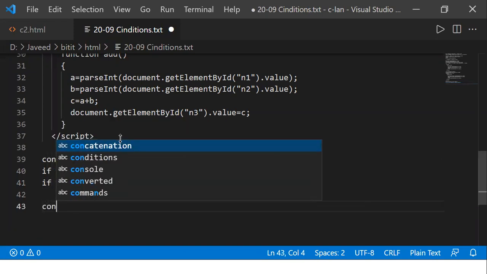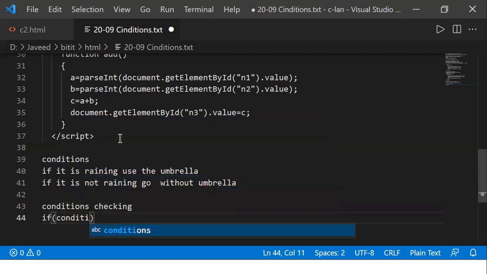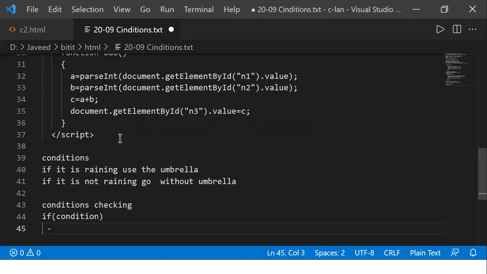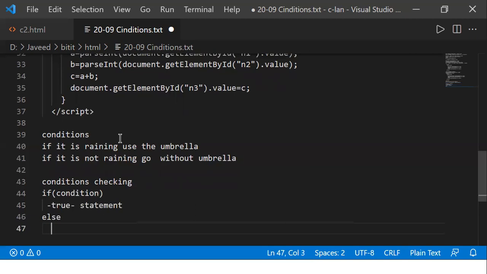When you talk about condition checking, in our JavaScript we have a command called if. So I need to write the condition after that. Then I need to write what I want to do when my condition is true. That is the true statement. So what do you want to do when the condition is true? Otherwise, we'll write else. We call it the false statement.